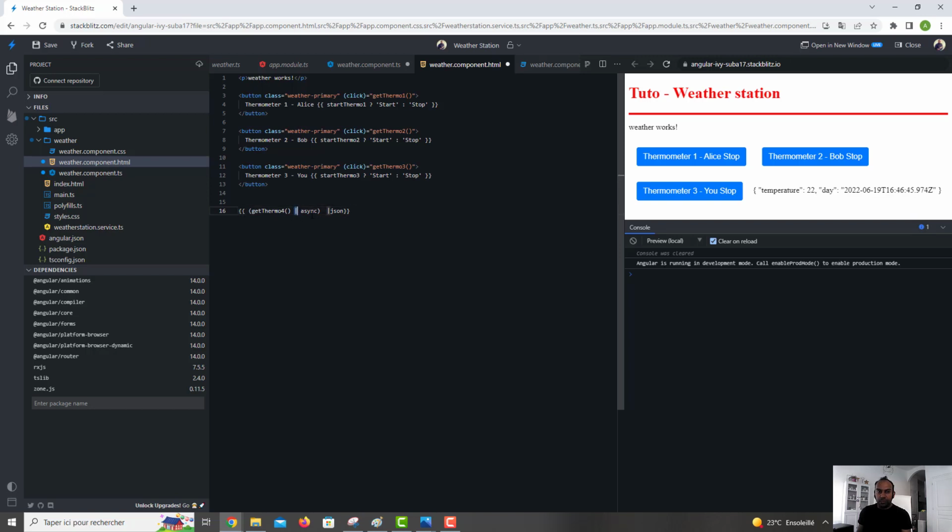So you just put the pipe and async just after. What does it mean? It will subscribe automatically when it sees the HTML in the DOM. So it will automatically trigger and create the observable for you. So when the weather component is destroyed, it will also be destroyed here.